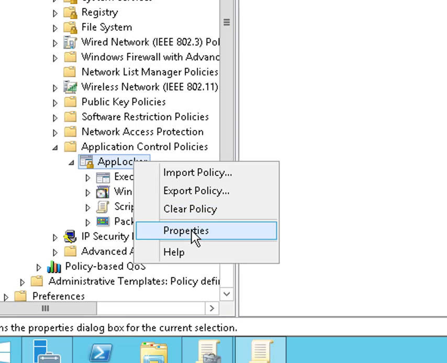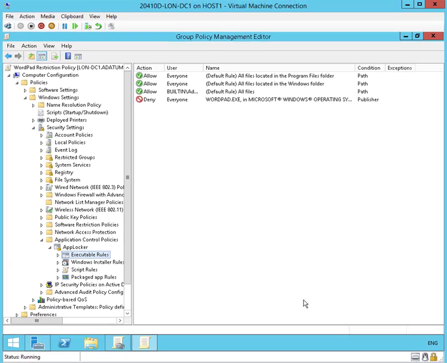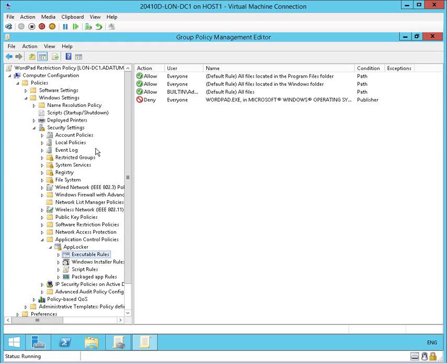So let's go to the properties for AppLocker, and on the Enforcement tab, for executable rules, we're going to go ahead and select Configure. Now there's two choices there. You can enforce the rules, or you can audit only, which basically lets you run the program, but it will make a note that you ran a program there was a restriction on. In this case, we're going to go ahead and enforce the rule.